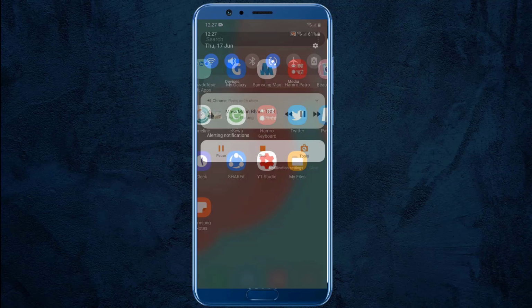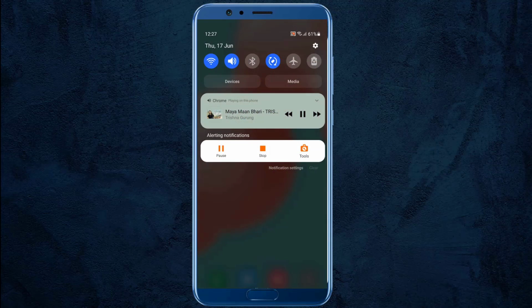Cool, isn't it? Okay guys, this is how we can play YouTube videos in the background on an Android phone without using any third-party applications or apps. I hope the video was useful to you.